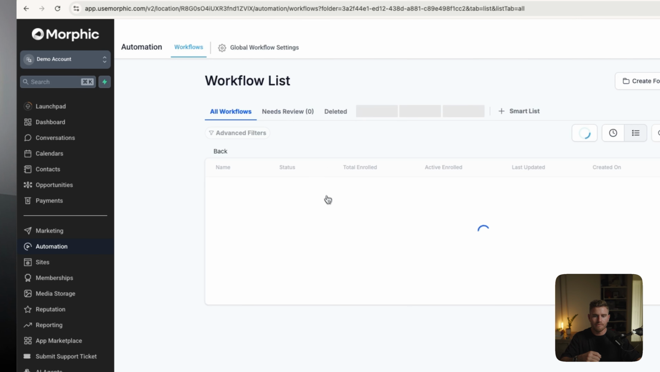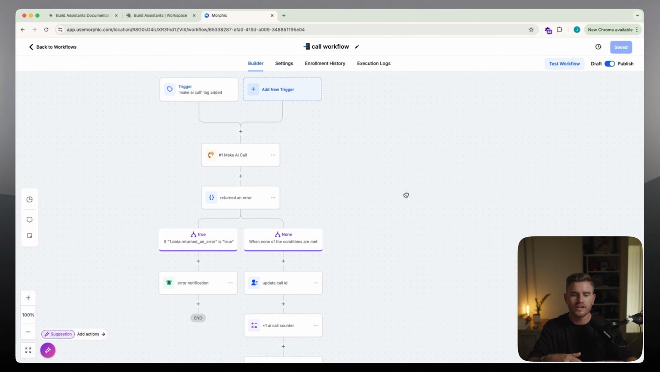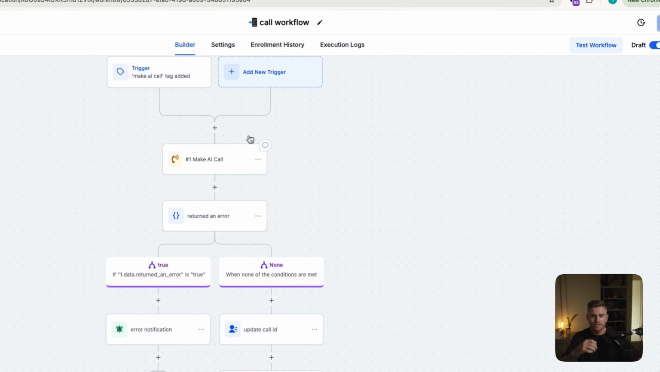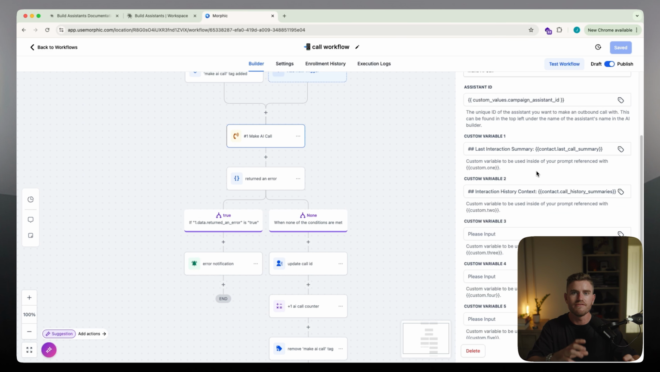After they enter the campaign, we've got the call workflow. So this is just a very straightforward workflow. It calls the contact and its goal is to land a booking. We've got AI make a call. From this point on, it's going to call the contact. We're using custom variables and showing the capability of what these can do with the assistants.